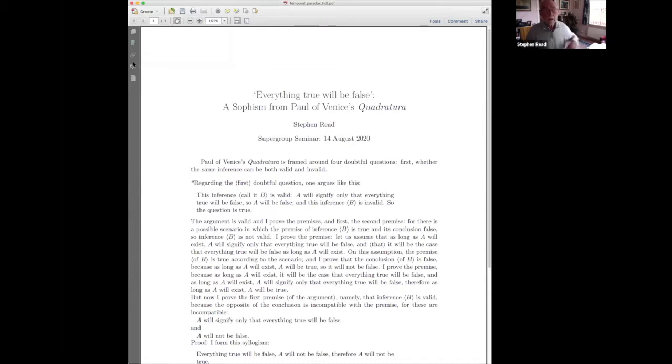Okay, so first doubtful question, whether the same inference can be both valid and invalid. And Paul writes this: regarding the first doubtful question, one argues like this: this inference, call it B, is valid. A will signify only that everything true will be false, so A will be false. And this inference B is invalid, so the question is true. The argument's valid, and I prove the premises. At first, the second premise. But there's a possible scenario in which the premise of inference B is true and its conclusion false, so inference B is not valid.